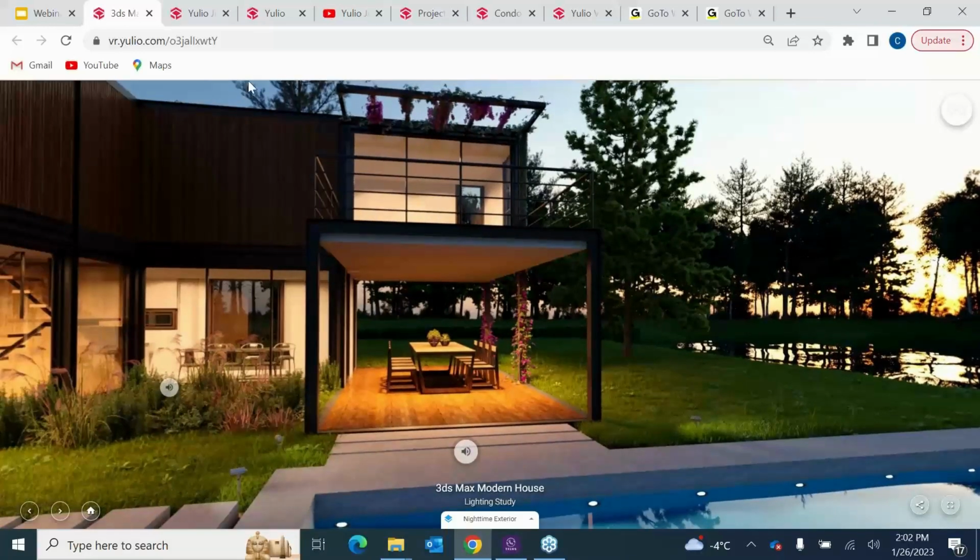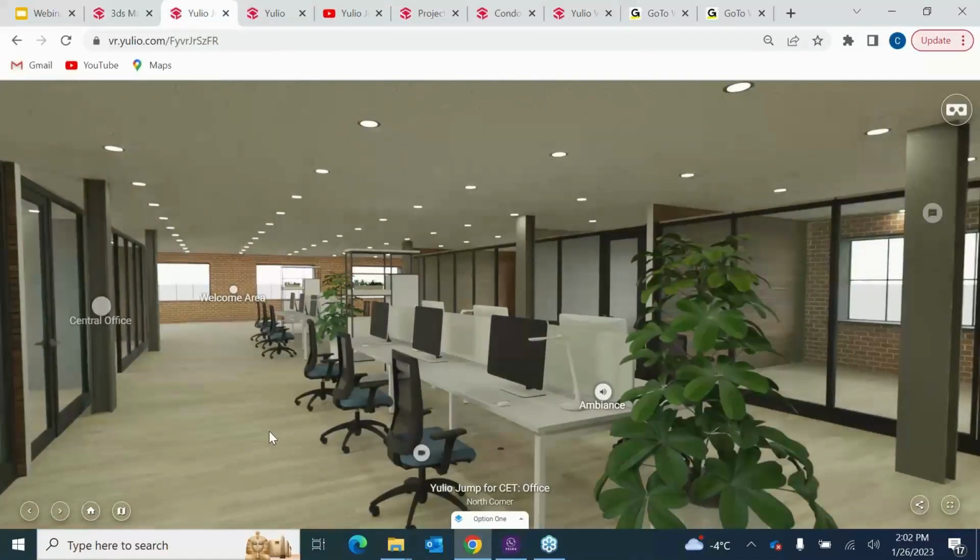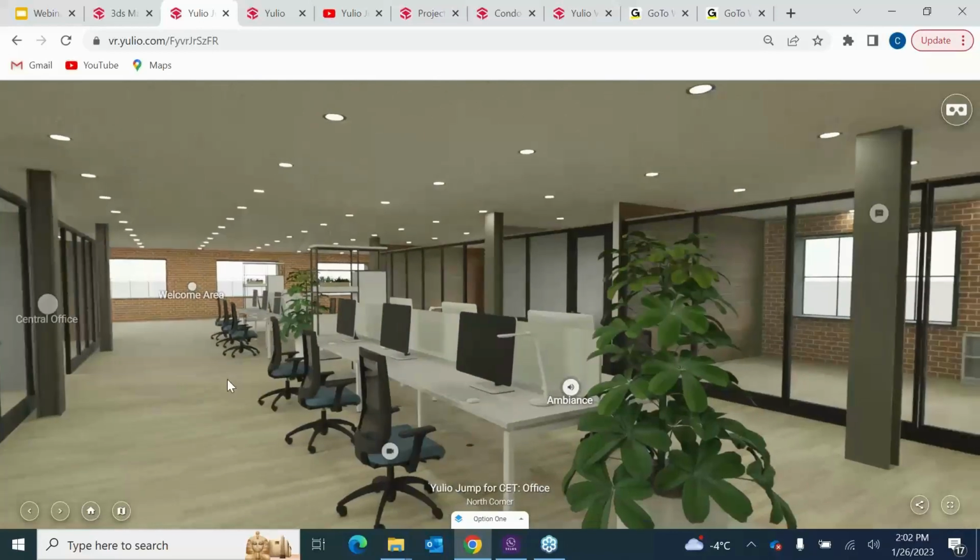The next project I want to show you here is this one. So the next project is made out of CET with Yulio Jump. As you can see with this project, Jump has created your automatic navigation hotspots and a floor plan. So here is a navigation hotspot as well as right here. And to view your floor plan, you're just going to go ahead and press this button and your floor plan will show up.